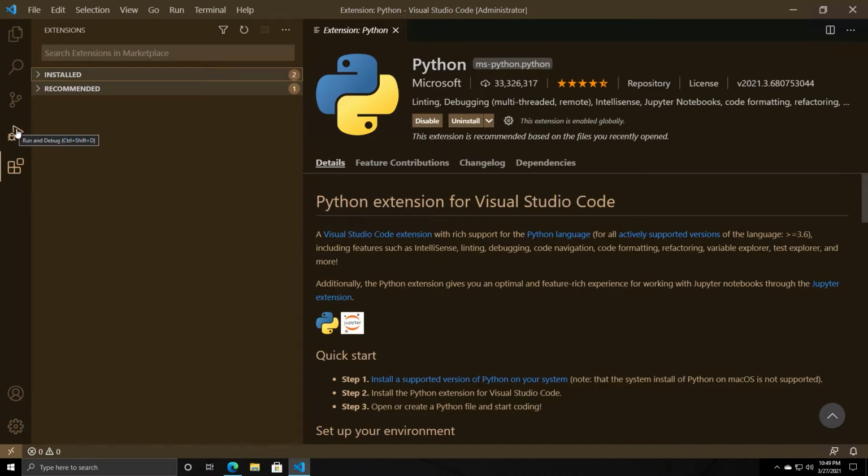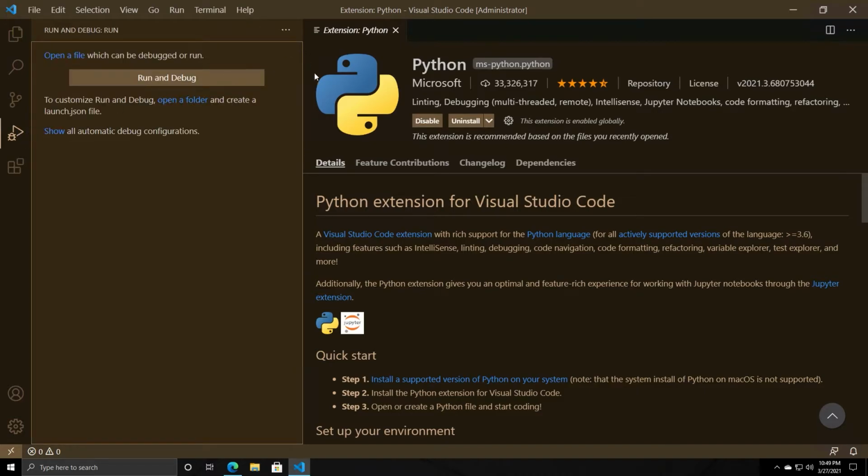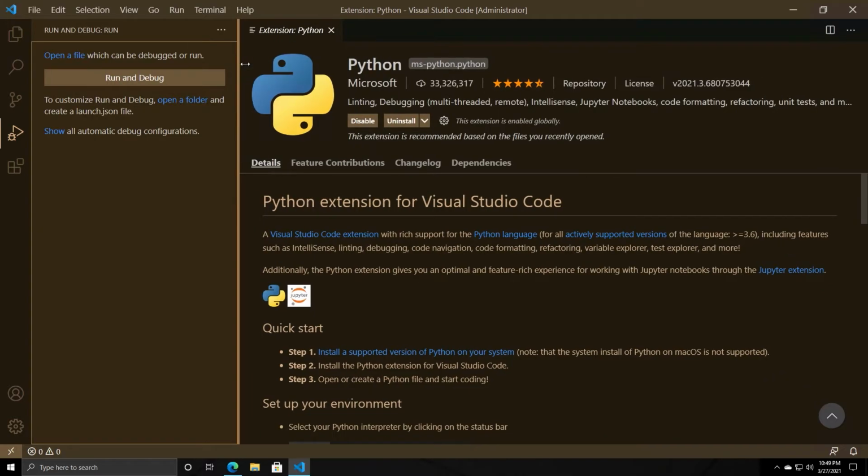The next one up here is your run and debug pane. So this is where you can debug your code. We'll be leveraging something called a launch.json file. So it basically tells VS Code how to boot up your script and where to look for it and what some things are, like maybe command line arguments and stuff like that. So again, very important pane. We'll be using that a lot.